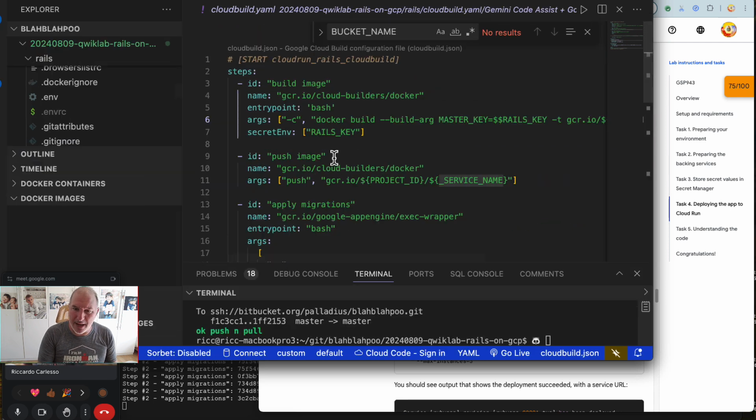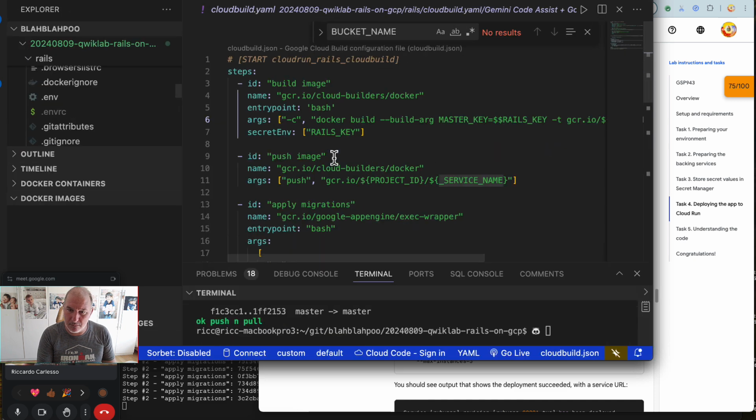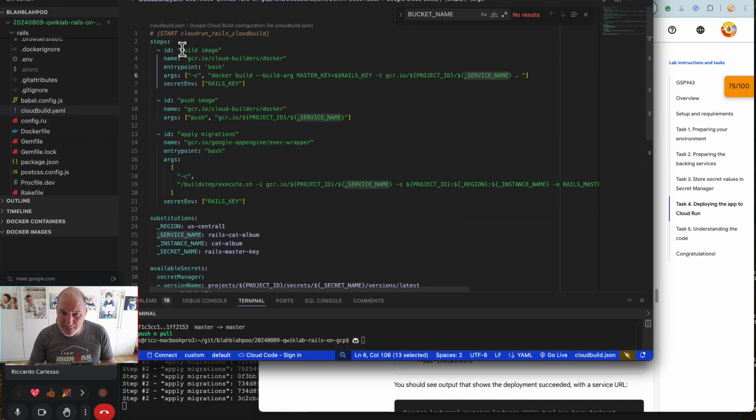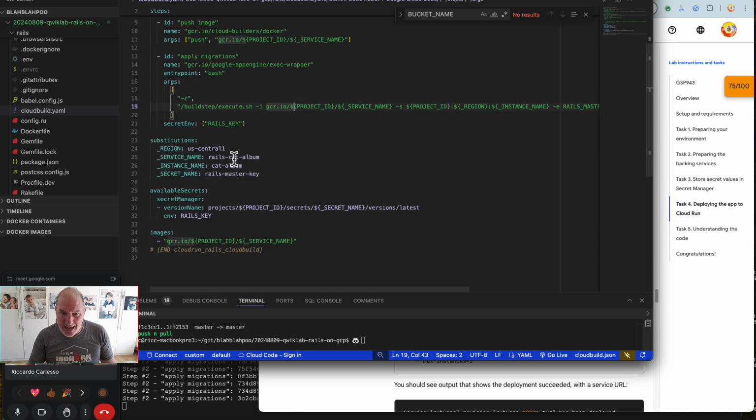Let me do a control minus. Ooh. So these are the 5 steps: build, push, and apply migrations. And here there are the substitutions. These are the key values that I already know.